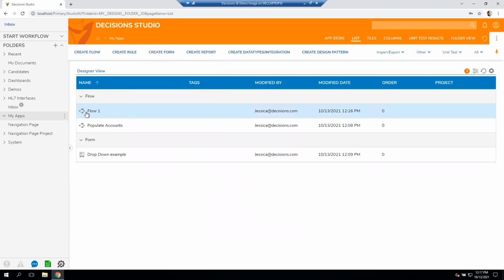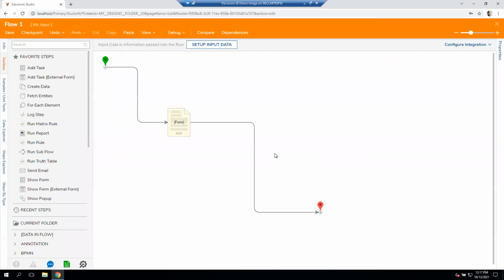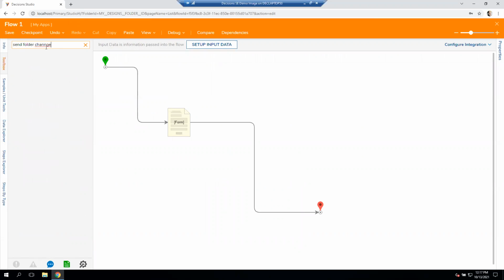Sure, absolutely. So the flow that's being kicked off from that action, we'll just pretend this is the flow. Inside of that, do you have a send folder change event step added? No. Okay. I know I found something called refresh and I didn't do it. Gotcha. So there's actually two places where you kind of have to set this up.